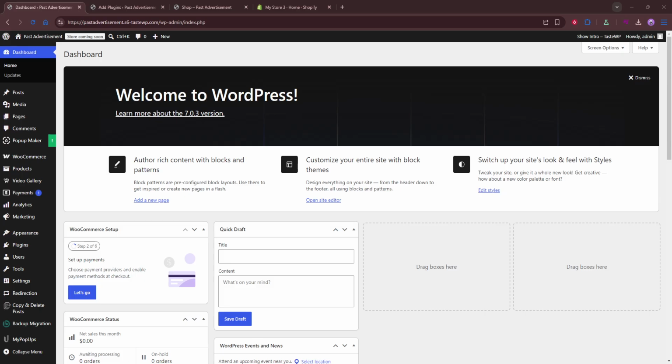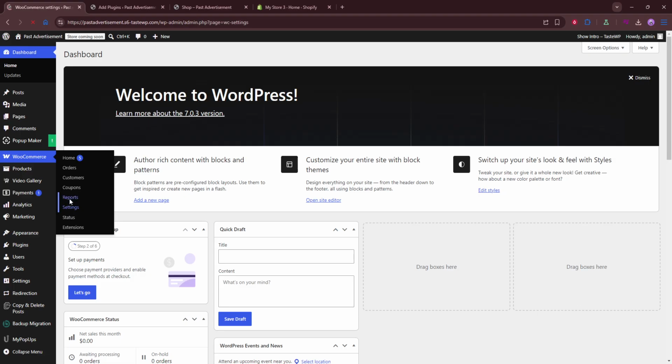Once you're inside the dashboard, look at the menu on the left-hand side and go to WooCommerce, then click on Settings. From there, open the Payments tab. This section is where WooCommerce lets you control which payment options are available to your customers during checkout.